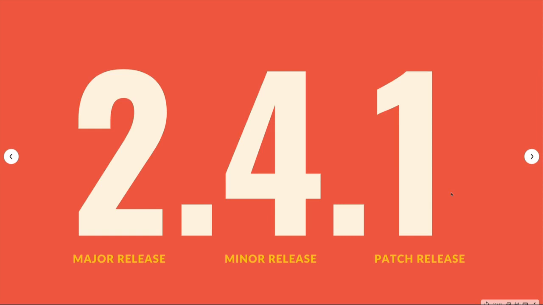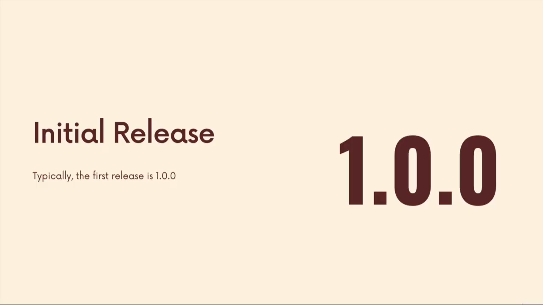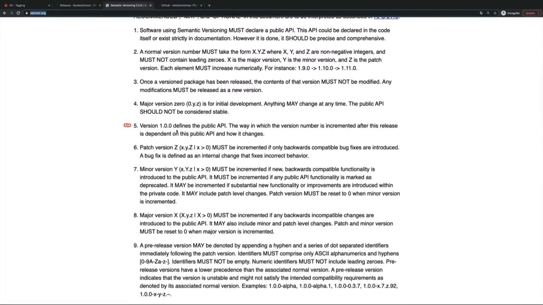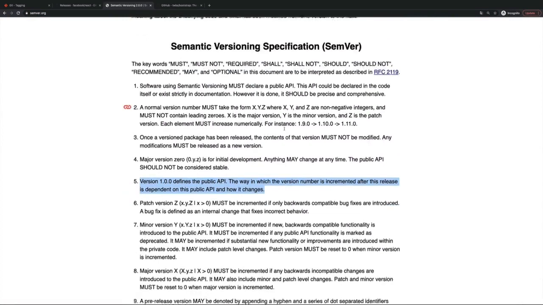So the system is 3 numbers with 2 dots between them, and each spot indicates something different. On the far left, we have major releases, then we have minor releases in the middle, and then patches on the right. Typically, if you start out development with some application or some library that you're creating, the initial public-facing release will be 1.0.0. And I believe that's actually codified in here somewhere. Let's see. Version 1.0.0 defines a public API. Yes. So that's one of the rules here. There's a couple of rules.